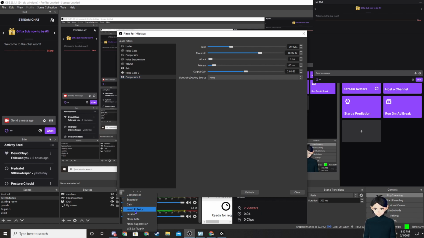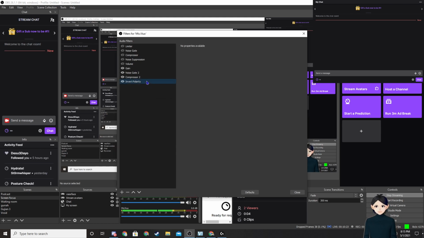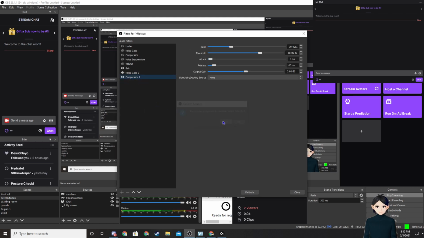Okay, next thing, inverse polarity. You're pretty much never gonna use this. I don't know what it does, and most people just suggest to stay away from it.